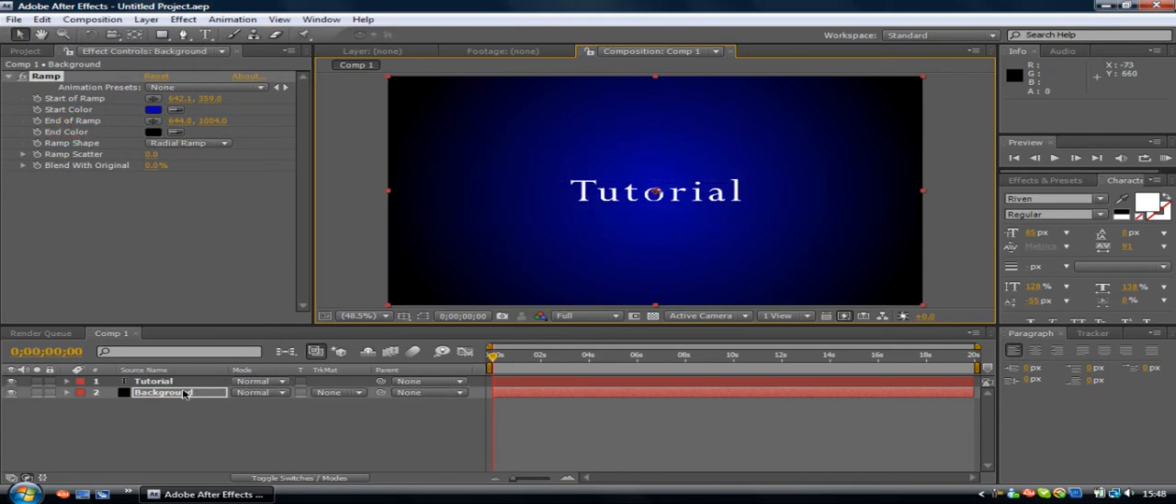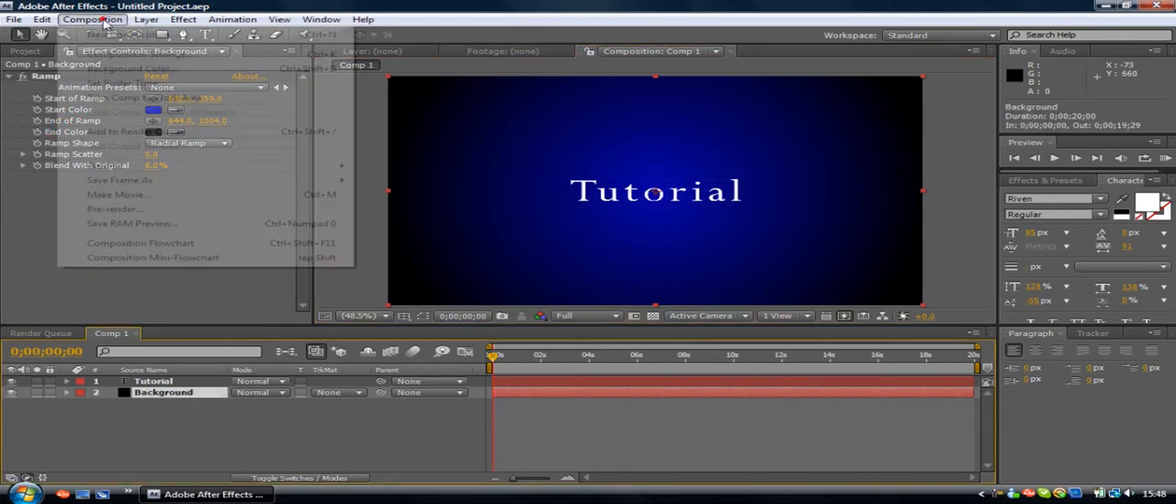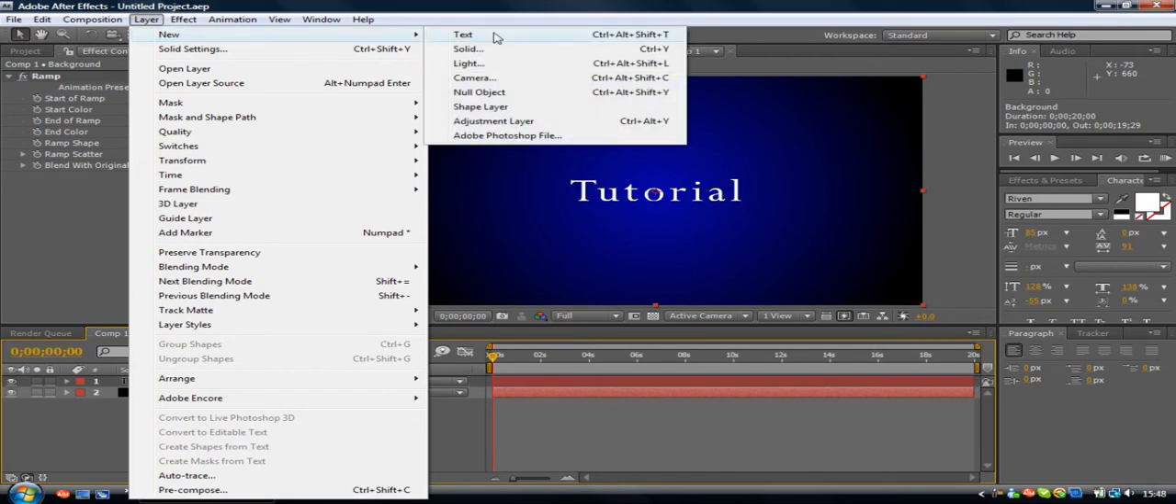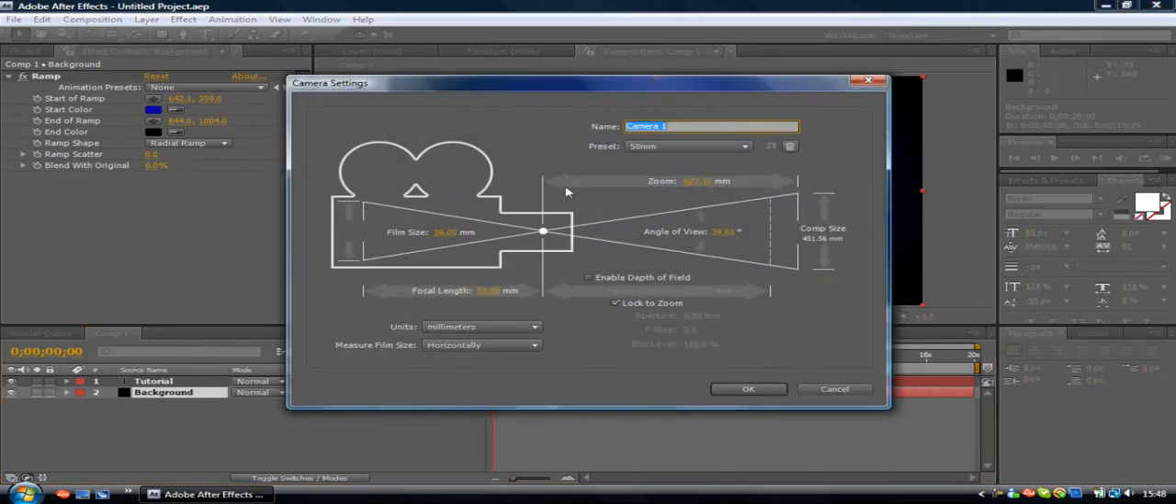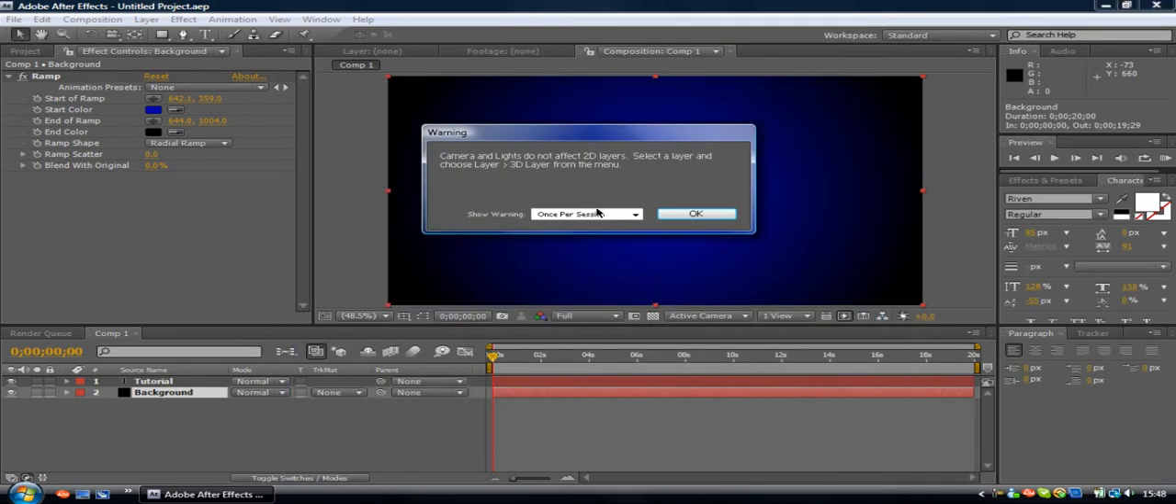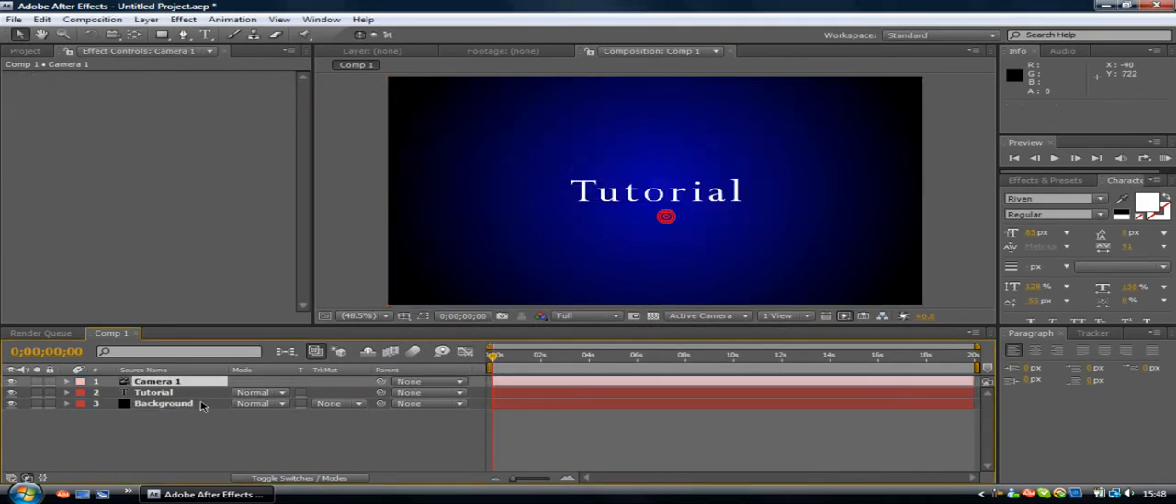Right, now after you've made that, layer, new, camera, 50mm lens will be fine. Okay, and then on the tutorial, we want to highlight the 3D button and toggle switches. Alright, and there's the 3D. So now it's made that text 3D.